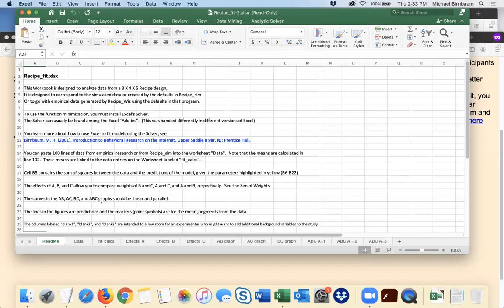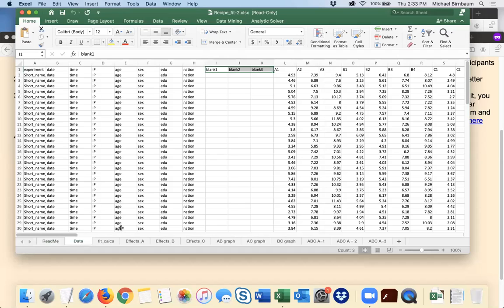There's a README here. And when we get to the data, notice that it's labeled the data: experiment, date, time, IP, age, sex, education, nationality. Here are the three that were left blank. And now is a good time to explain what the recipe design is.